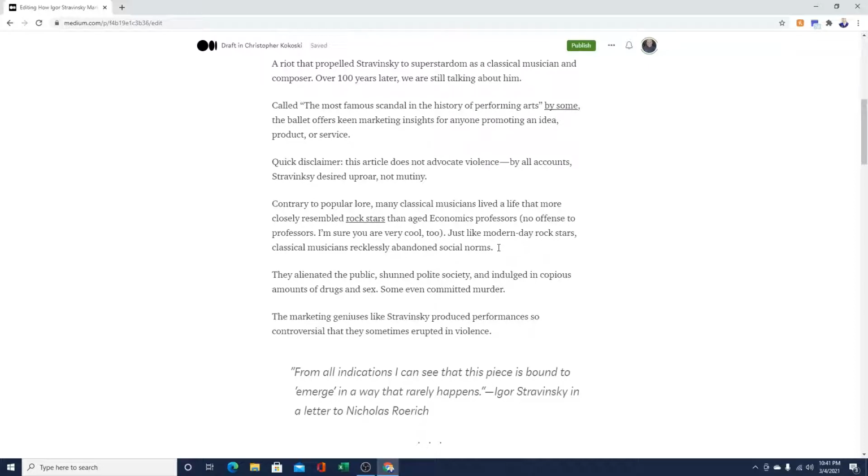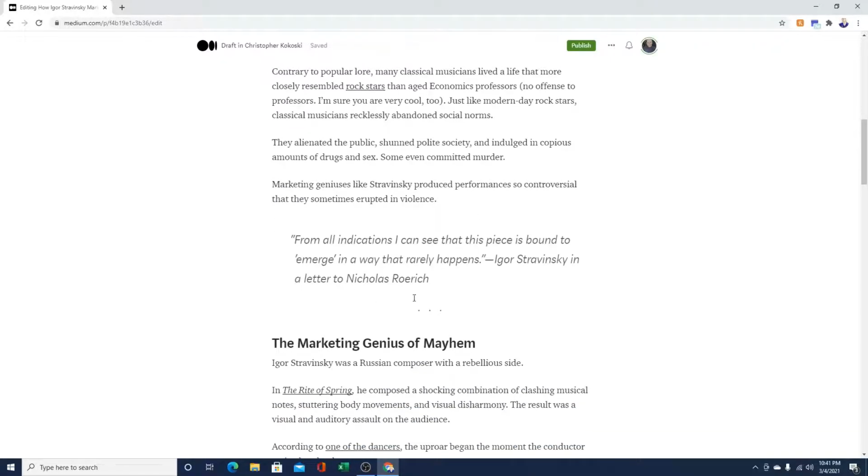The marketing geniuses like Stravinsky produced performances so controversial that they sometimes erupted in violence. I think I'm going to take that "the" off there. Just marketing geniuses like Stravinsky. I think that's stronger and it doesn't start with "the" because this started with "they," and I like to change things up. So then I have a quote.